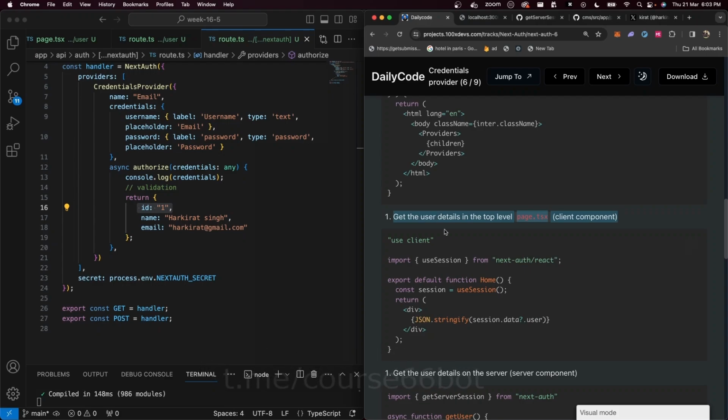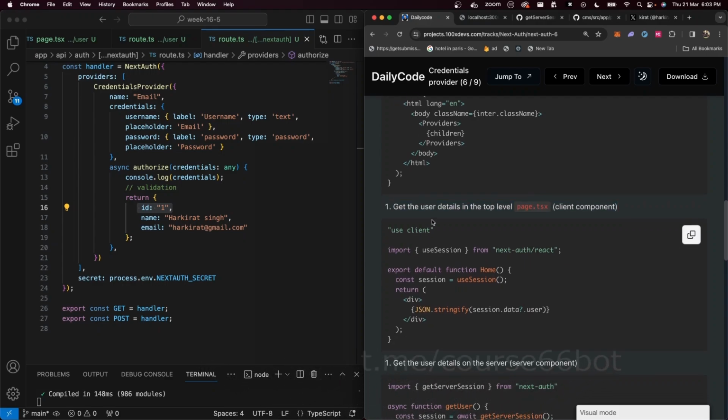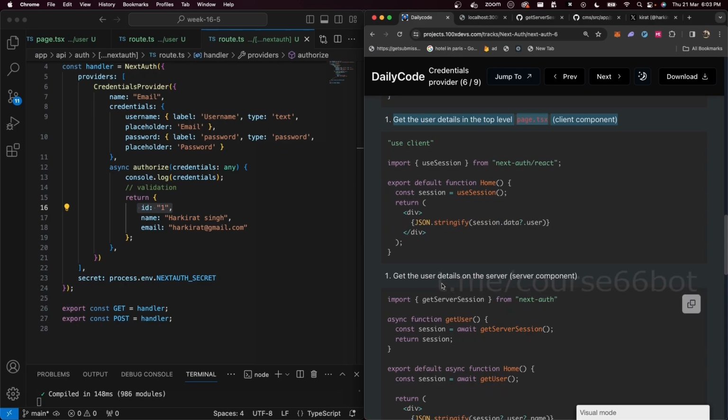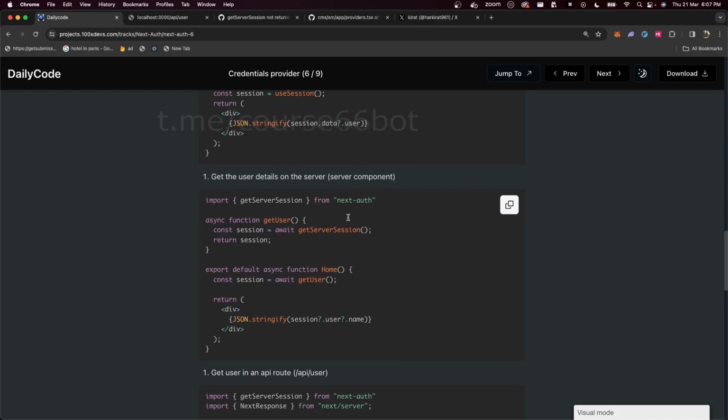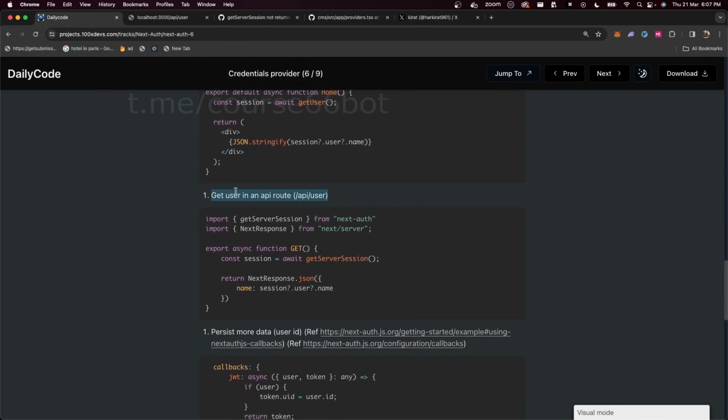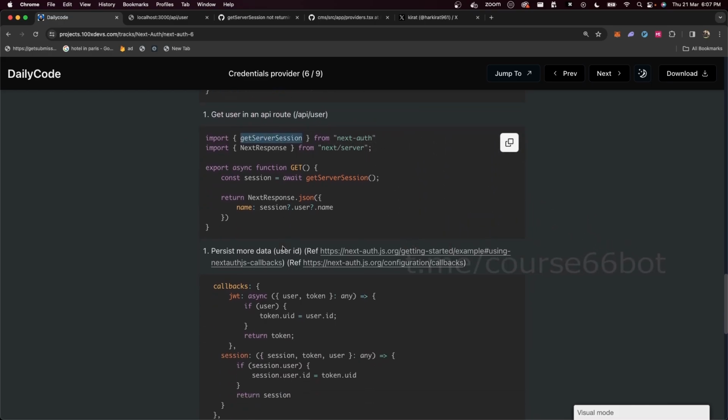Get the user's details in page.tsx, which was a client component. Get the user's details on a server by using the get server session function. Get the user's details in an API route by again using the get server session function.